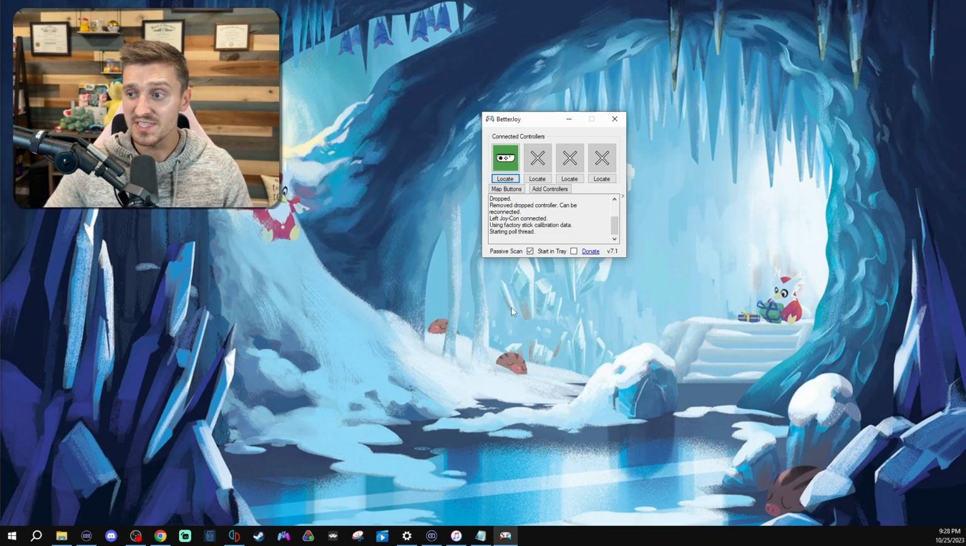So from there, this is connected. It's gonna show up under BetterJoy. You'll see it's sideways, so it's picking it up as a single controller and not a double controller. If you did connect multiple of them, it should give you the option to use them together as one controller or separately.